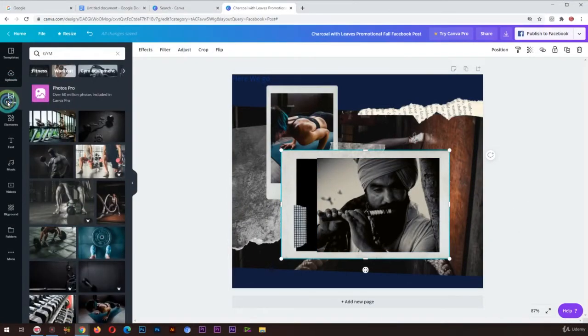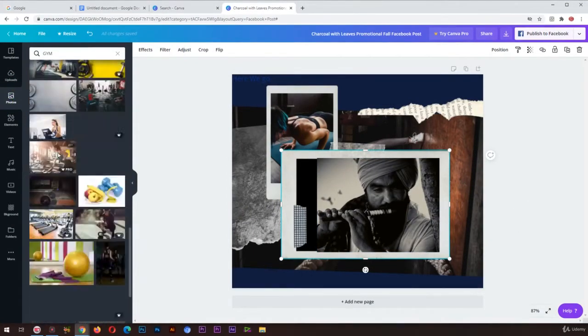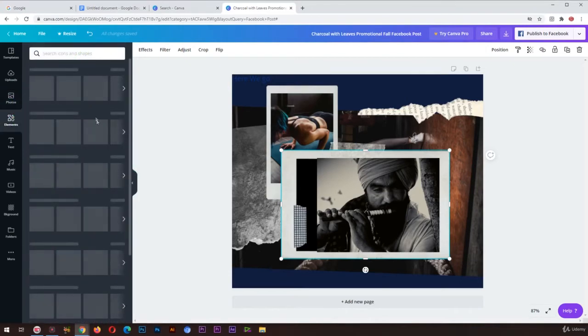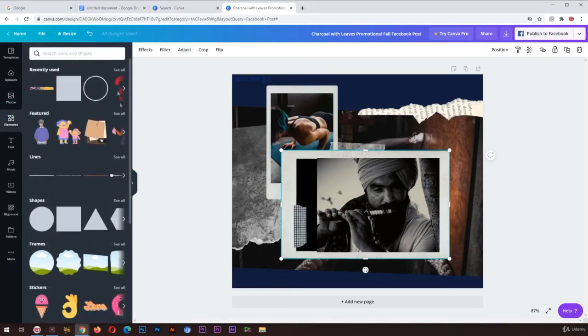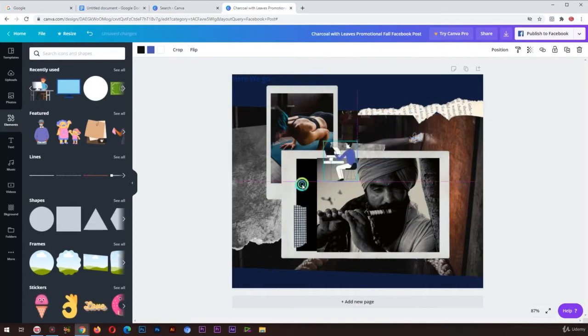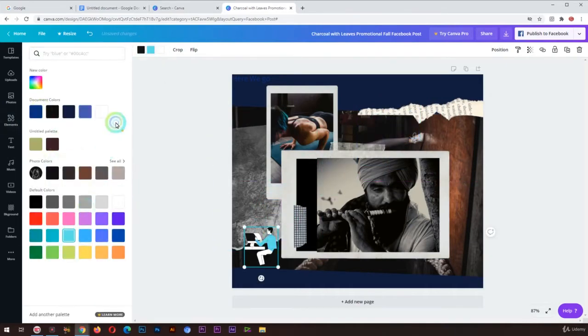Next is photos. As I said, you can get many types of photos, but you can see this pro icon here. That means this is a paid image. You have to buy it. Next is elements. You can get many elements like vectors. You can use it and adjust the height, or you can change the color scheme. Everything is changeable. This is a free tool, as I said.